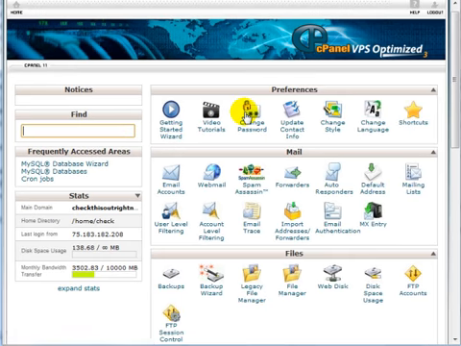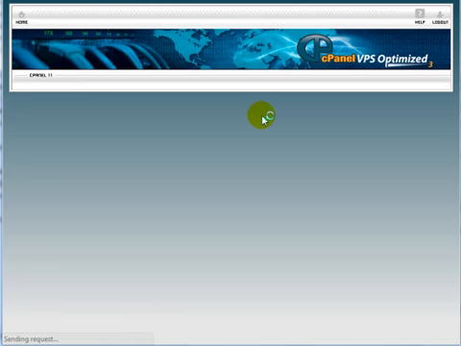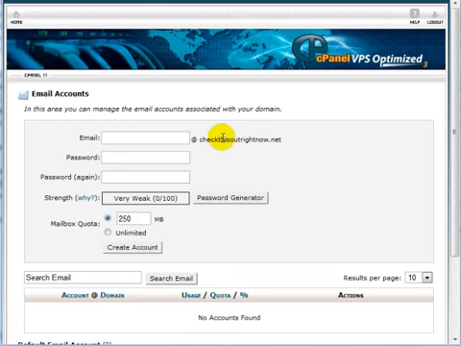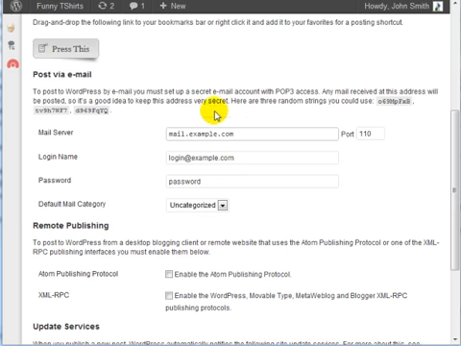So right now I am at cPanel, and if I click on email accounts, I can create an email address here. Now, if you look very carefully, it says you need to keep this address very secret. In other words, don't tell anybody of this address, because if somebody knows about this address, they can email this address and stuff is going to go onto your WordPress site. And you don't want that. So you can use some random strings here to help you out. So we're going to choose this one.